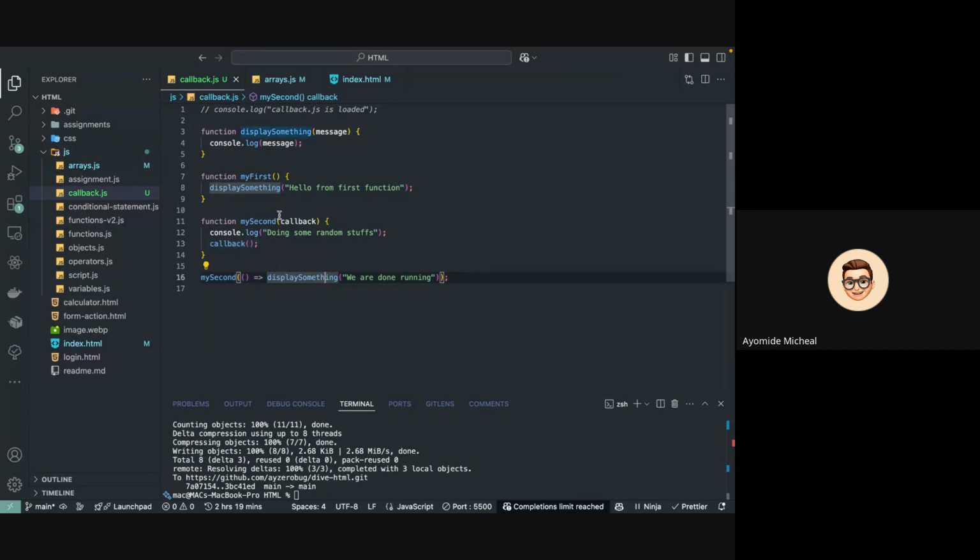Let's do something again. Let's say aside from this callback, we also want to receive a message that we are going to log in the console. So what we are going to do here is just replace its message. Again, we'll be passing in a message here as arguments.